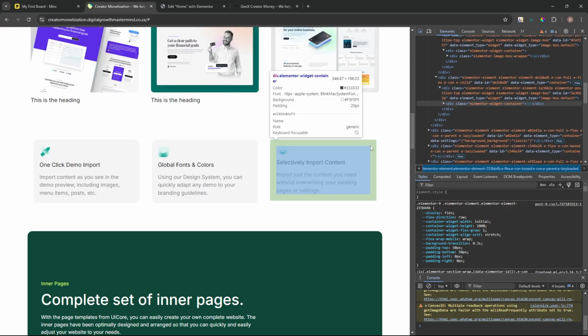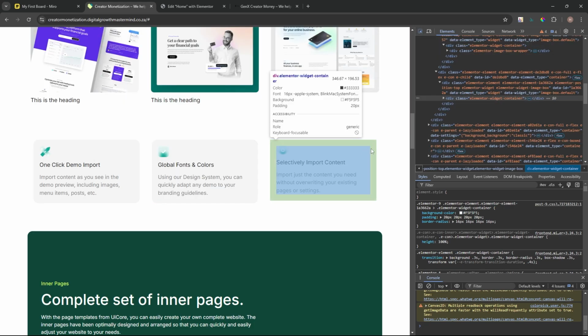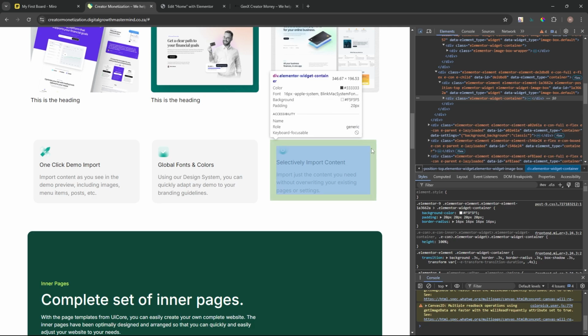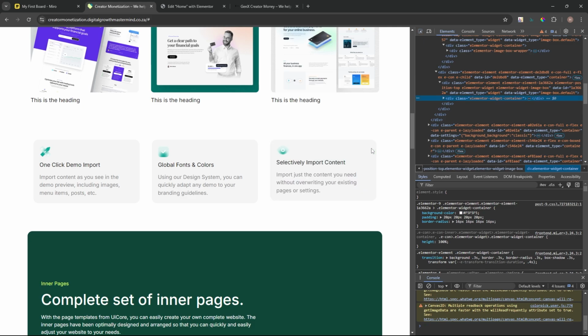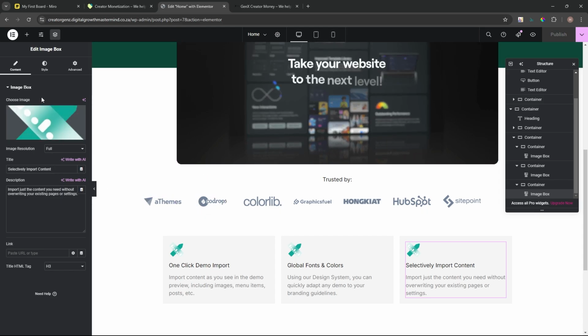So there, I just clicked on this, right? There is this content inside. As you can see, it says Elementor image box wrapper. So I'll say Elementor widget container there, and then it says border radius 16. Had you got it right?